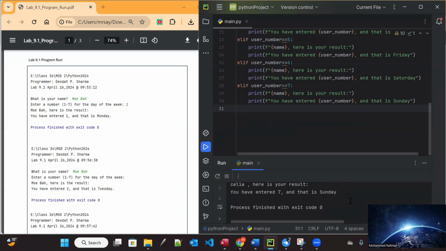All right, good, guys. We're going to do it one more time, and then we're going to choose 0 as our number to see what exactly happens. Nothing should happen in that particular case. What is your name? My name is Mo. Enter a number from 1 to 7. We're going to do 0. And nothing happens because there is no else statement.